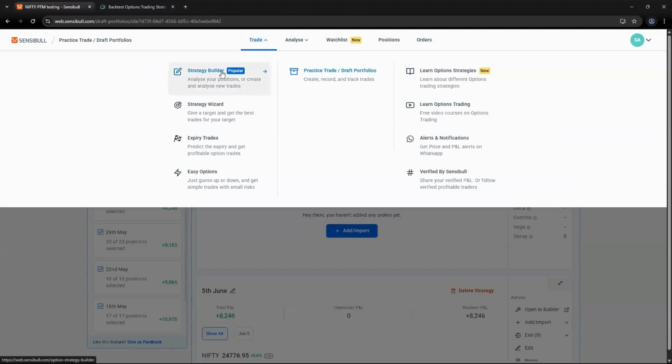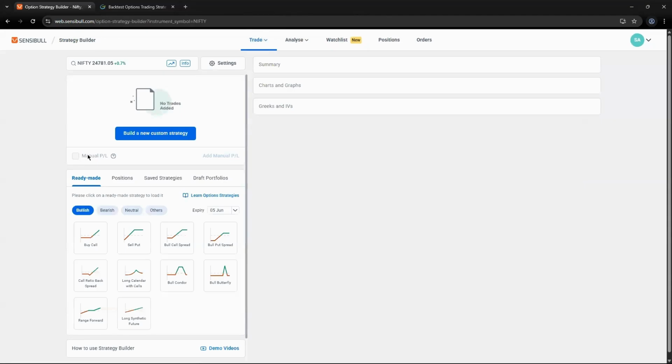Click on strategy builder. This is the home page of the strategy builder. This is what you'll be using most in your strategy building course when you learn that. And yes, it comes in dark mode also. Click on the settings on top. You see here settings. Click on dark mode.